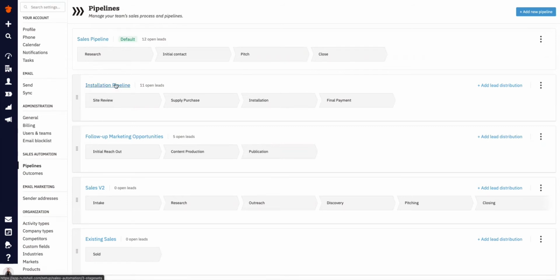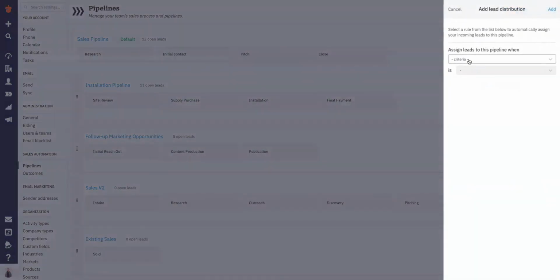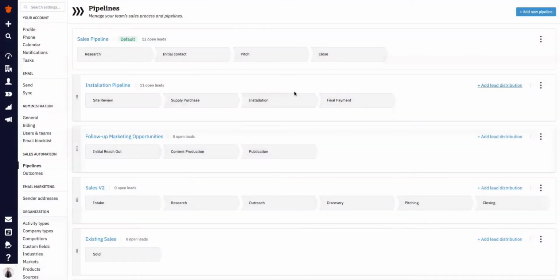Now you can see we've got a pretty long list of pipelines inside of here. If you've got leads that are coming in and you want to make sure that they're heading into the right pipeline, you can add distribution based on different criteria. So it could be the source they're coming from, company type, industry, market, whatever it is. That'll make sure that they're going into the right pipeline and the automation can kick off after that.